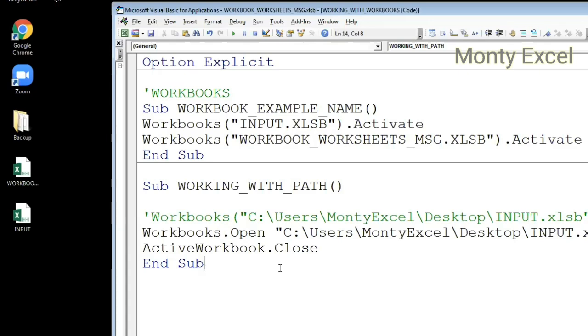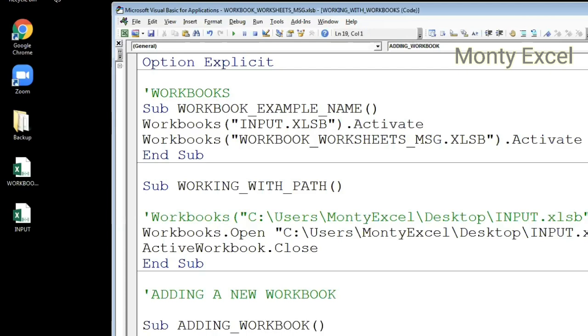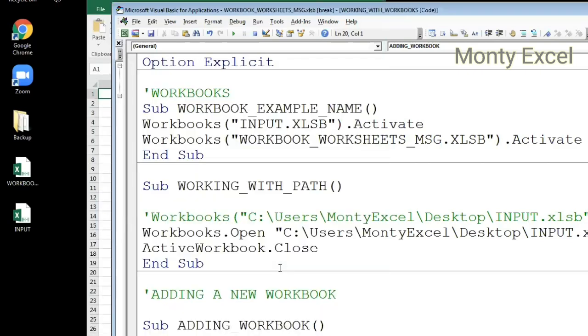Now I want to do something called add a new workbook. Let's see, adding a new workbook altogether. So I'm saying sub adding workbook. I don't think I need to explain more about this, because it's simply workbooks dot add. Wow, excellent. Simple question I'm asking my VBA: can you please add a new workbook? Let me run. If it works, it's opened a brand new workbook. You can see the book name is book 3.